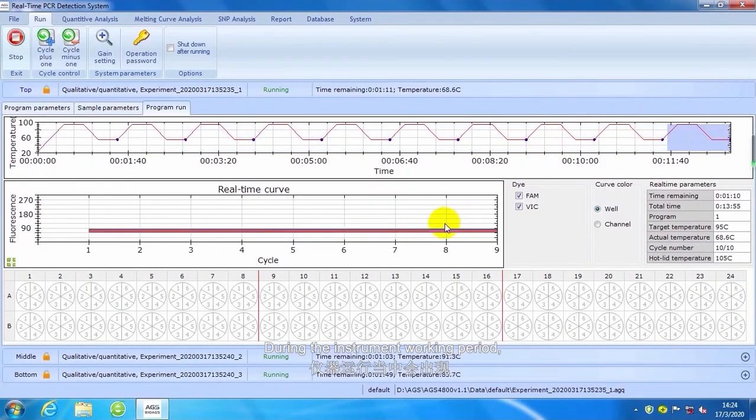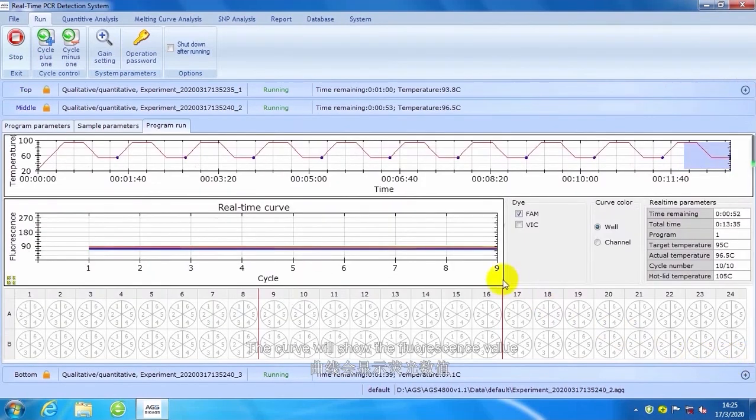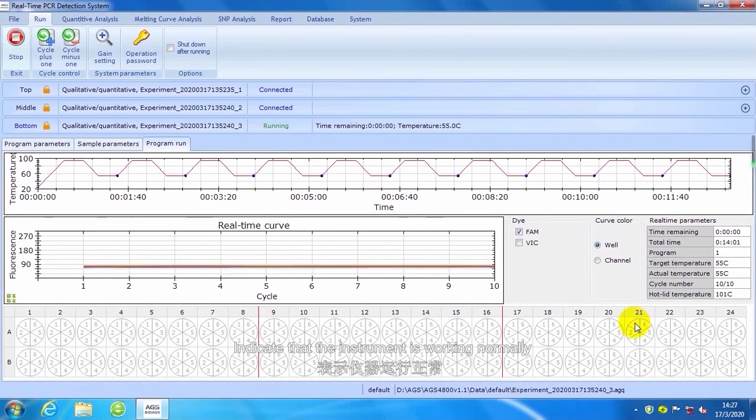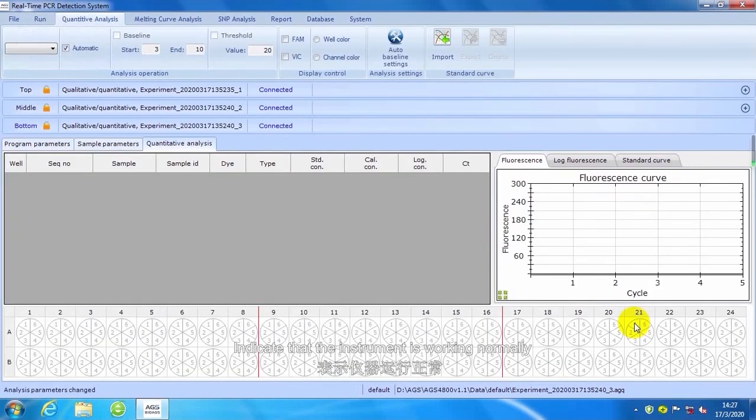During the instrument working period, it will show the fluorescence signal value. Move the mouse to the top curve. The curve will show fluorescence value. If the instrument can read the fluorescence correctly, it indicates that the instrument is working normally.